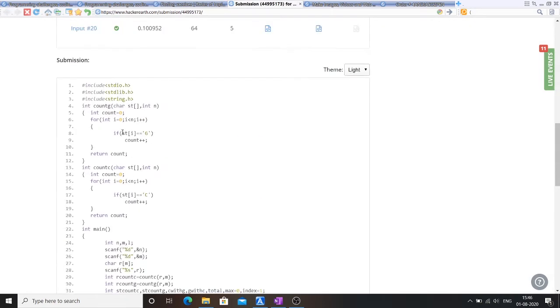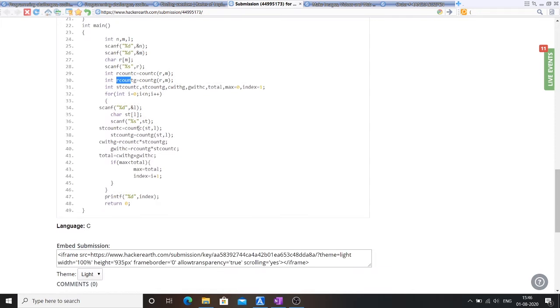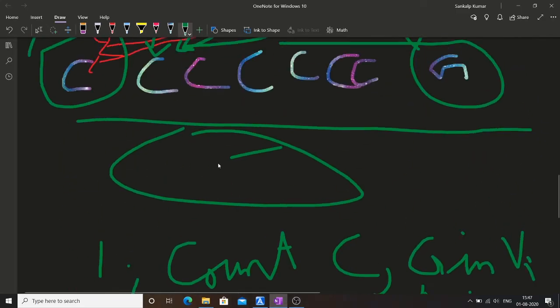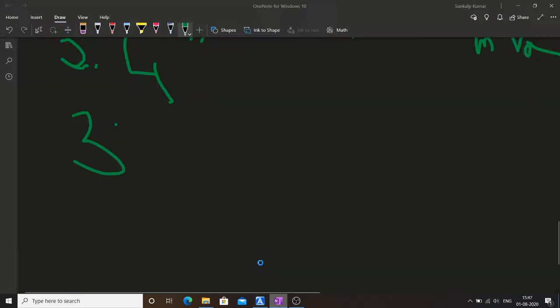So let me show you the solution, the code. First we count the number of C's and the number of G's in the virus. Then we take the vaccine as input, and again count C and G. Then we see how many react. So how many react? This thing, R count C times S count G. How does this come? Let me show you.